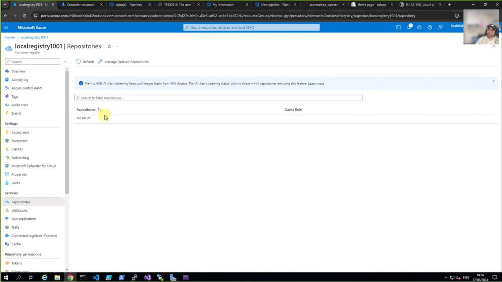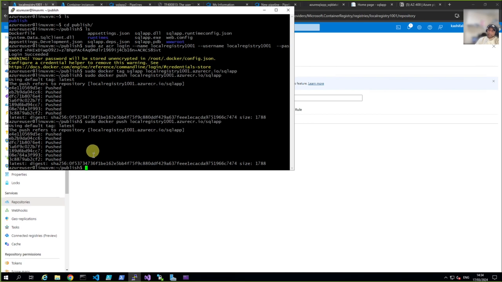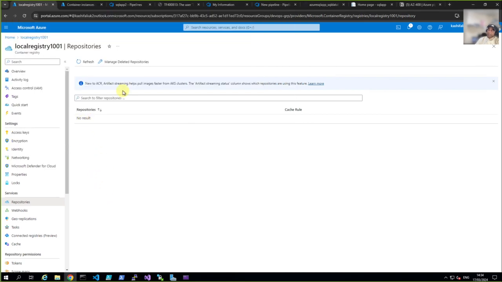So after running a build pipeline and release, it will push that image to our container registry. Before, we had to do it manually, remember? From here. Now we're using a pipeline.